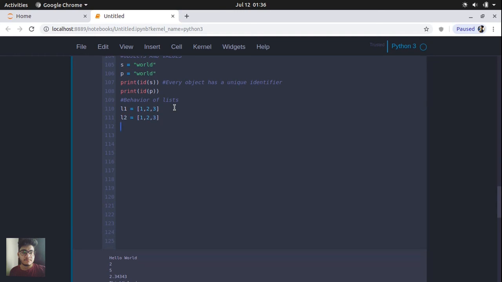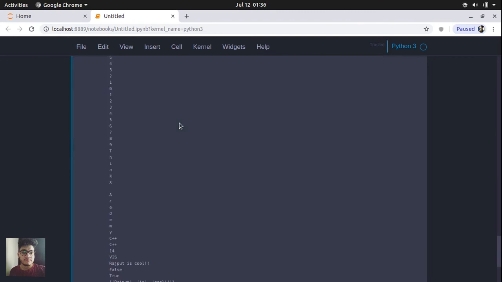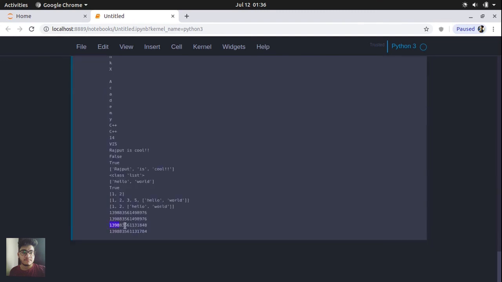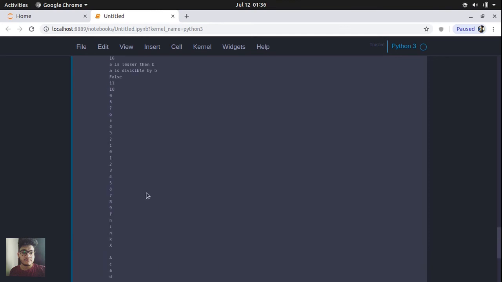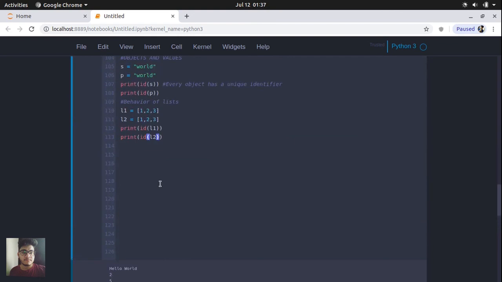Now we are going to do the same thing. We're going to print the ID of L1 and print the ID of L2. When you run this program, you will observe that they both have different values. You can clearly see that these two are different values. It has 4, 8 and 8, 4 in the end. So in case of list, whenever you create an object, they don't have the same value, because they don't refer to the same object.